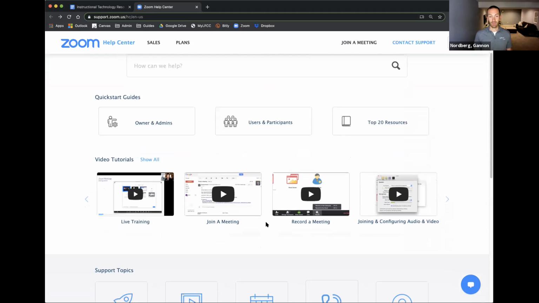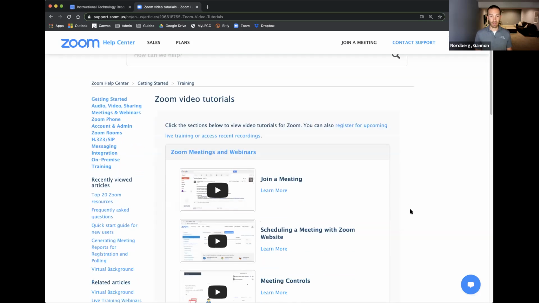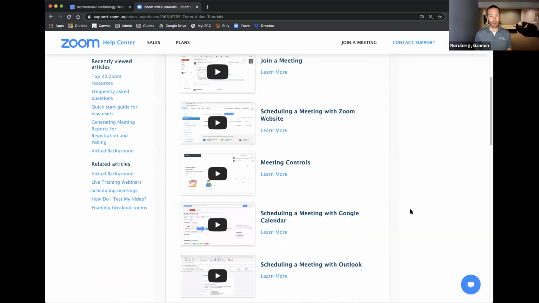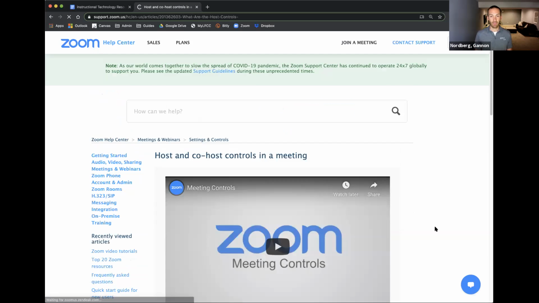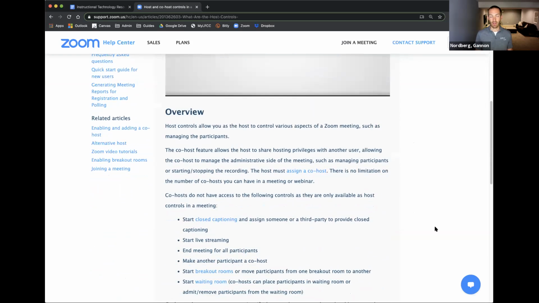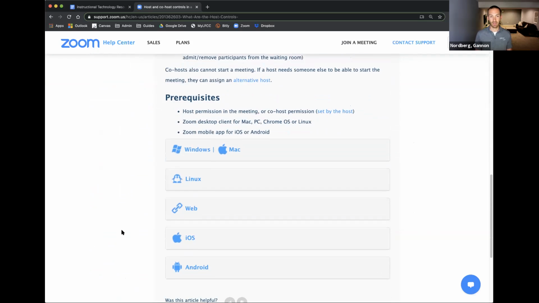The other thing that is really great is they have a bunch of video tutorials. So if you just want to watch a quick 3 or 4 minute video on how to do something, this is the place to check that part out. So the meeting controls that I spoke about a minute ago, if you're not familiar with what some of those controls and buttons are, you can watch this short little video, and it'll have some more information in text down below. And of course, it has information specific to each of the platforms, whether you're on a Windows or a Mac computer, or if you're using the web client or on a mobile device.